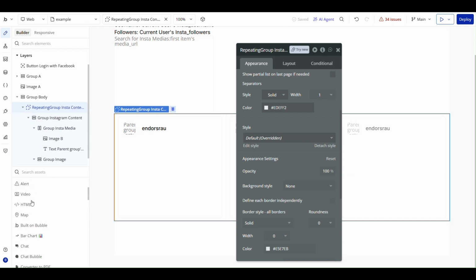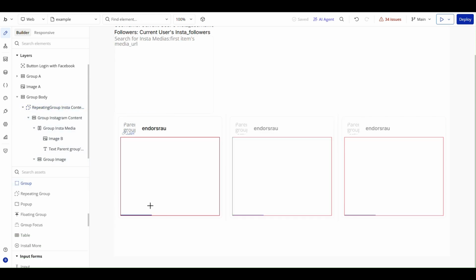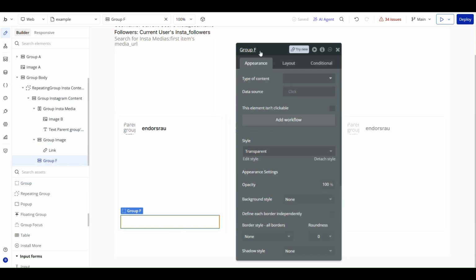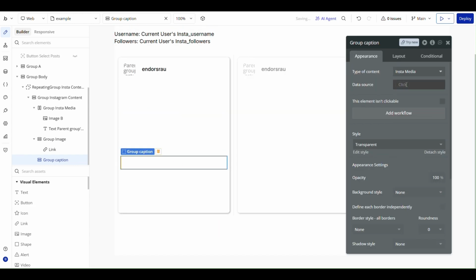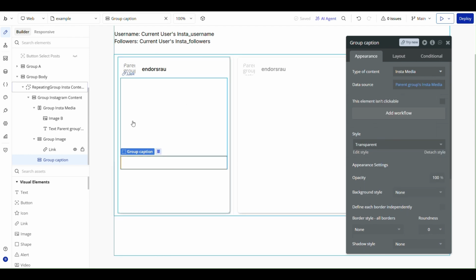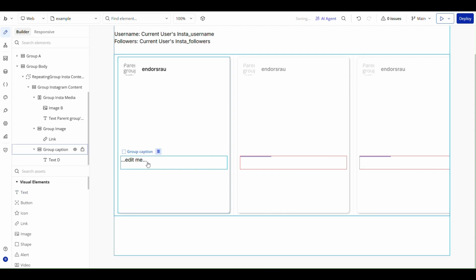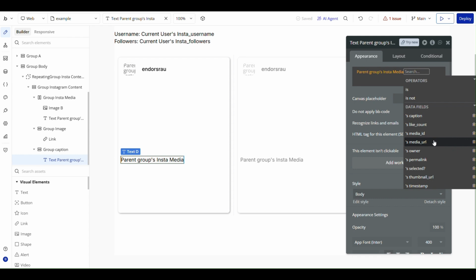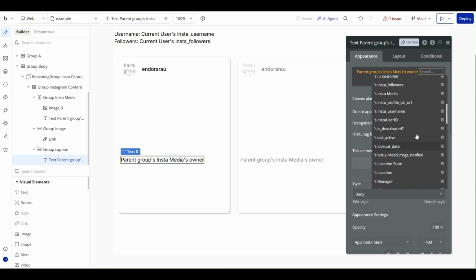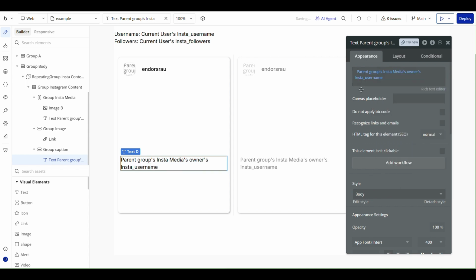Right, we're getting near the end here, so we're just going to grab one more group and drop it at the bottom there, and we'll call it group caption. Caption, not captain. And our type of content is Instamedia with the data source parent group's Instamedia. All right, grab some text, drop it in the group, and this is going to be the parent group's Instamedia's owner's Insta username. And just like last time, we'll put in a placeholder, endorser AU so it matches.